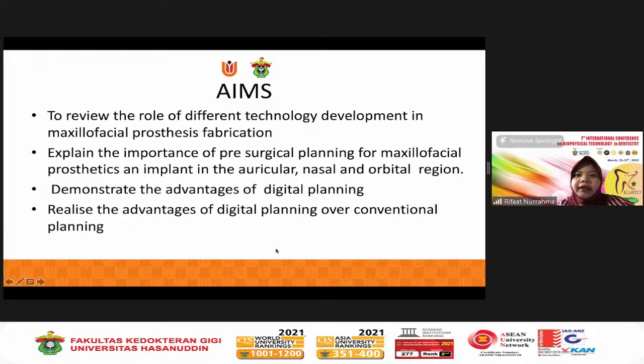The aims of the study are to review the role of different technology developments in maxillofacial prosthesis fabrication, to explain the importance of pre-surgical planning for maxillofacial prosthetics and implants in the auricular, nasal, and orbital regions, and to demonstrate the advantages of digital planning over conventional planning.